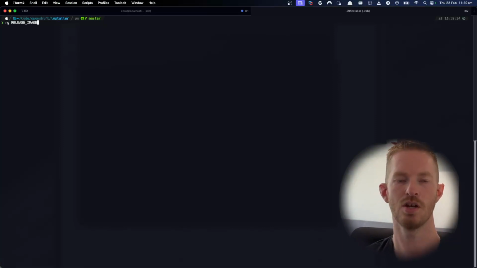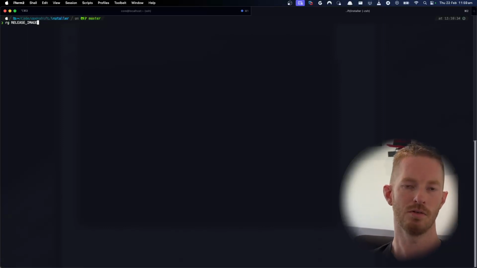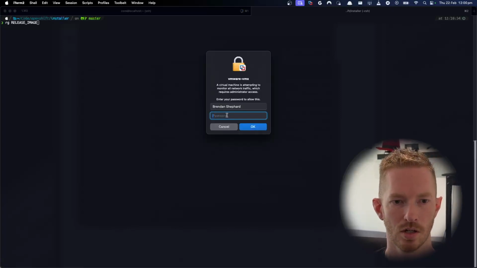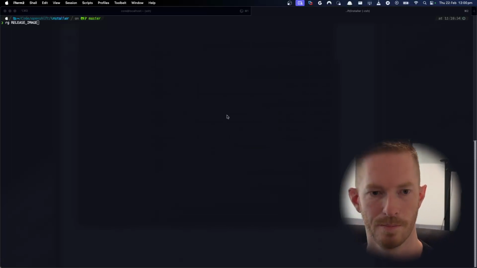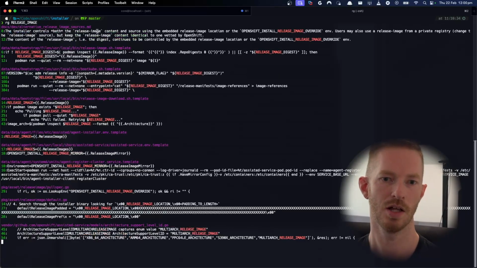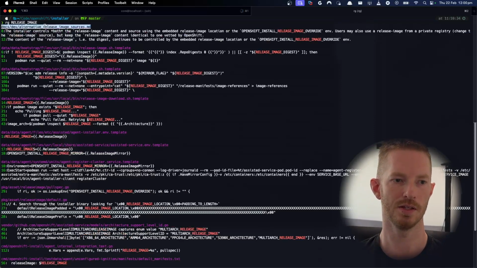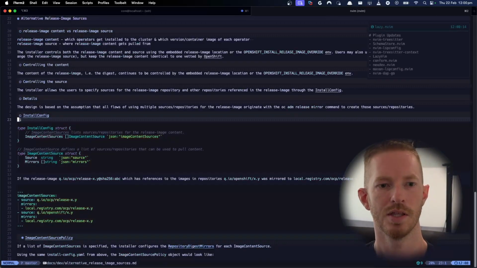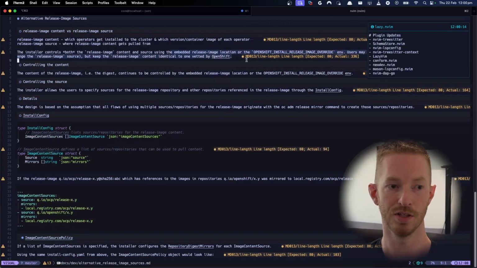So let's talk about how I figured out how to use that environment variable. This isn't something that's just insider knowledge that I knew. What I did was I git cloned the installer project and I just grepped for release image because I know that the problem is the release image variable that's set in that download release image script, and it's pulling an x86 image, and what I need is an ARM image. So what I did was I just came here and did a search and I found this file here, this alternate release image sources.md. So I had a look in that markdown file, and I basically just read this file and then I stopped.